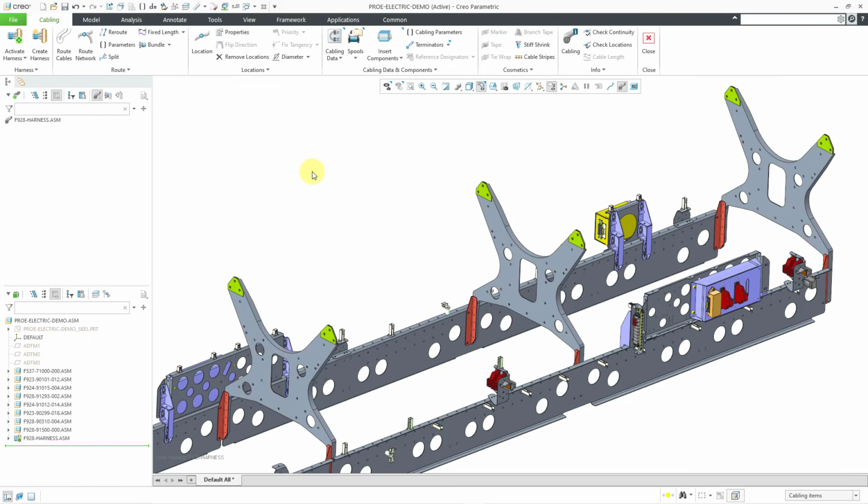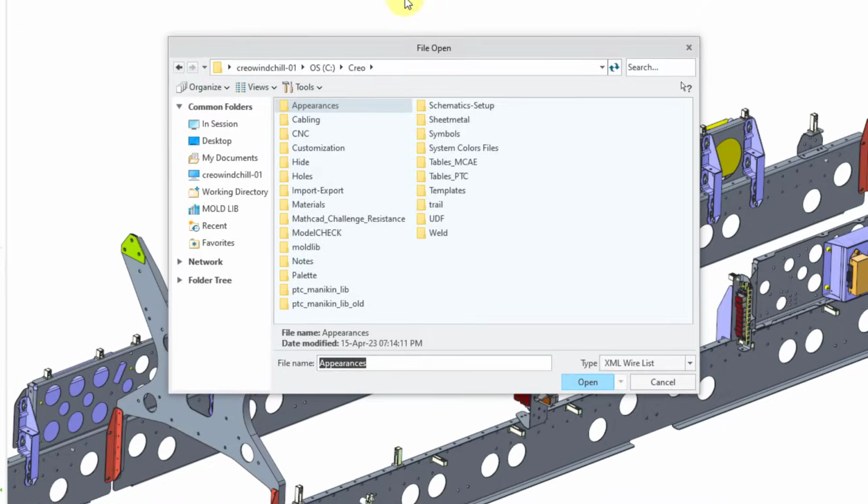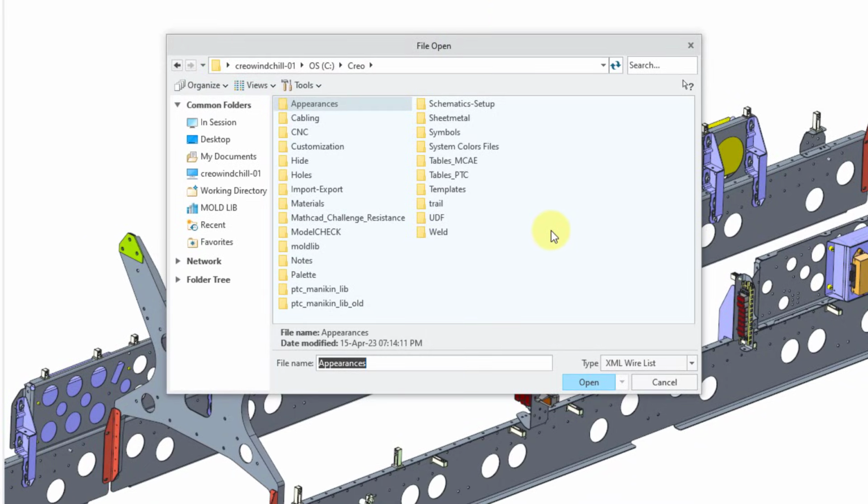And so in order to bring in my previous SPL files, I need to go to the spool dropdown, and there are three different choices. First, let's take a look at the two choices that you are not going to use. Let's start at the bottom. Let's choose Generate Spools from File. This opens up a dialog box.